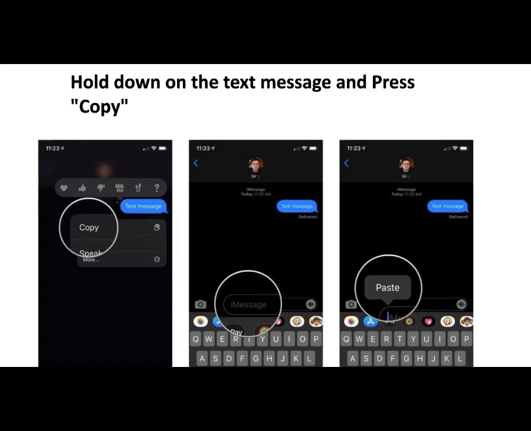Also, when you do hold down on a text, you're going to get a bunch of other things like a heart, a thumbs up, a thumbs down, laughing. That's just another feature with iPhone. Like you could heart a message or laugh at a message or question mark a text message. All of that happens when you hold down on a message. You get all those options, including copy.